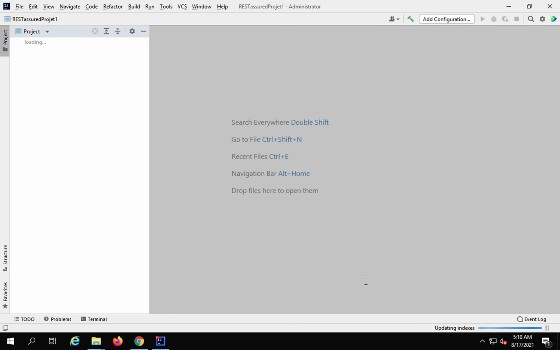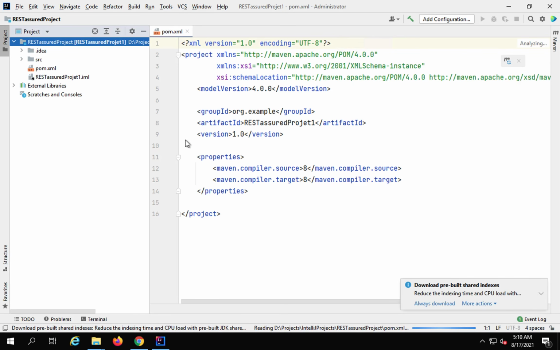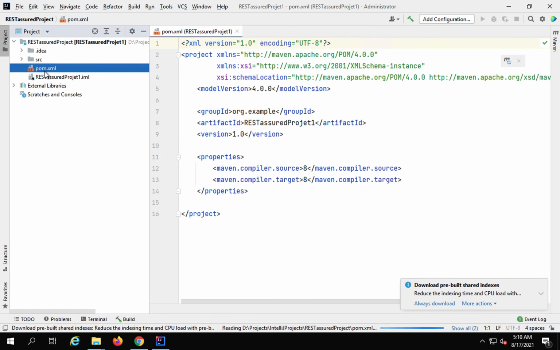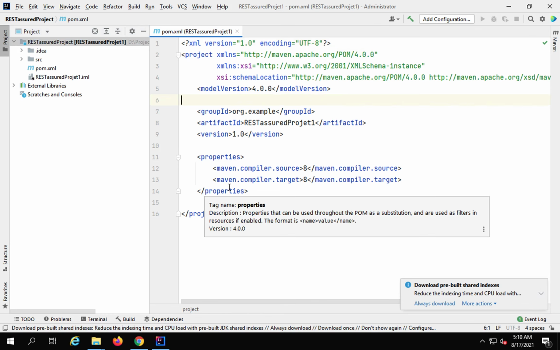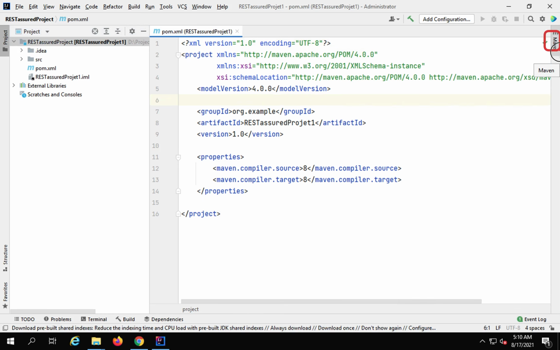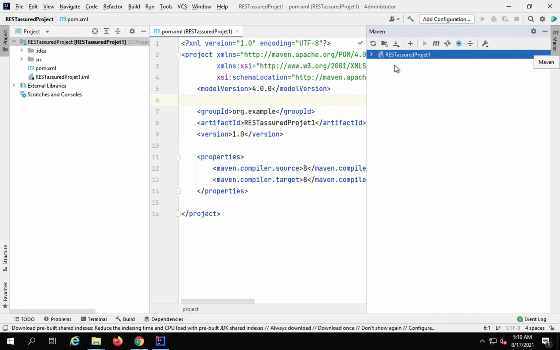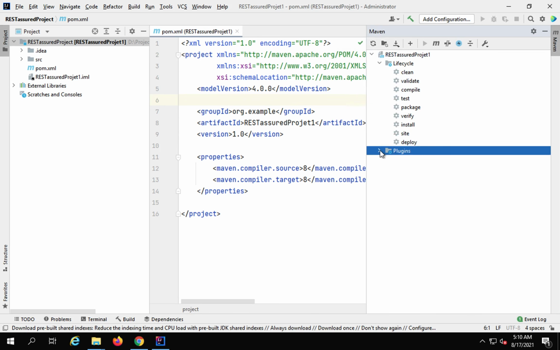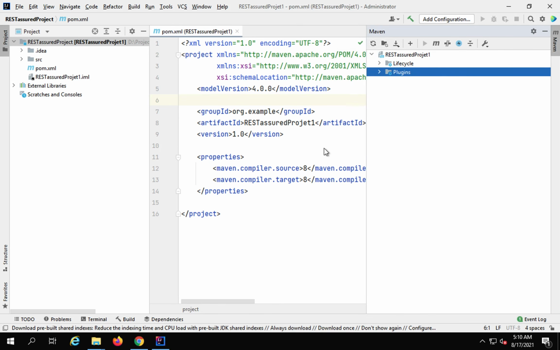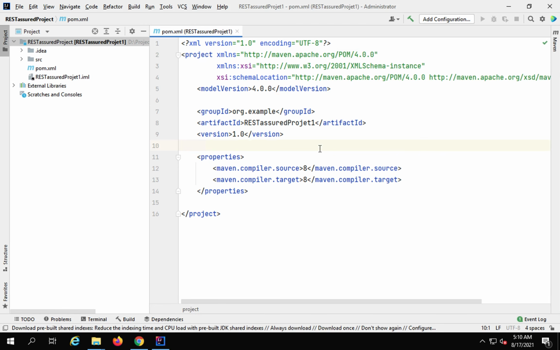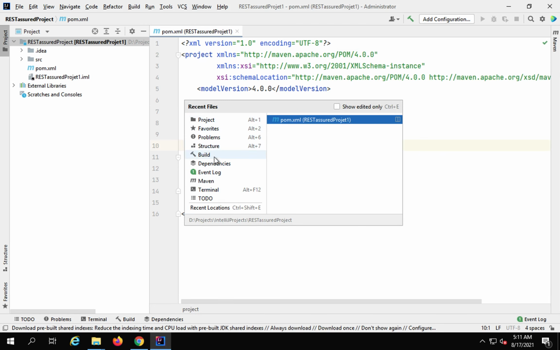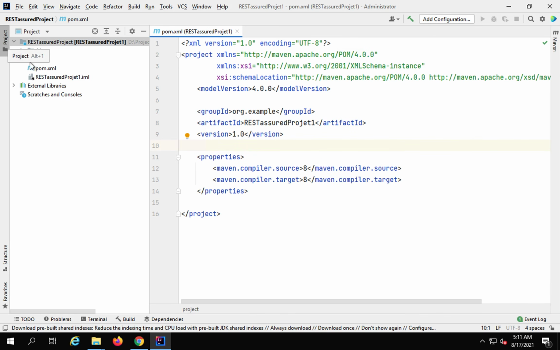I will say finish, and it has created a project, and you can see the pom.xml file is here, and this is our pom.xml file where we will manage all our dependencies. And here you can see Maven. If you click here, it will show you all the Maven details. So this is our project. These are the Maven life cycles. These are the plugins. When we add our dependency, you will also see a section for dependency here. And you can press Ctrl E on your keyboard, and you will see all the recent files and sections. So you can go to Maven from here as well. And this is our project structure.